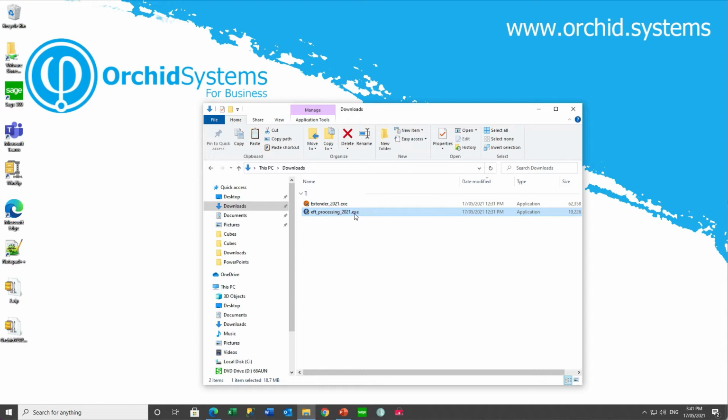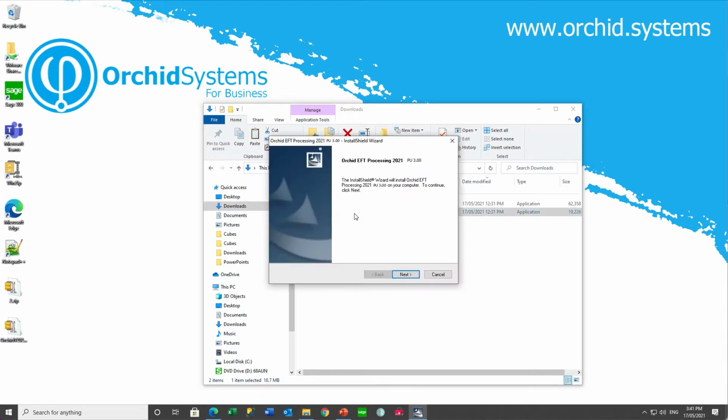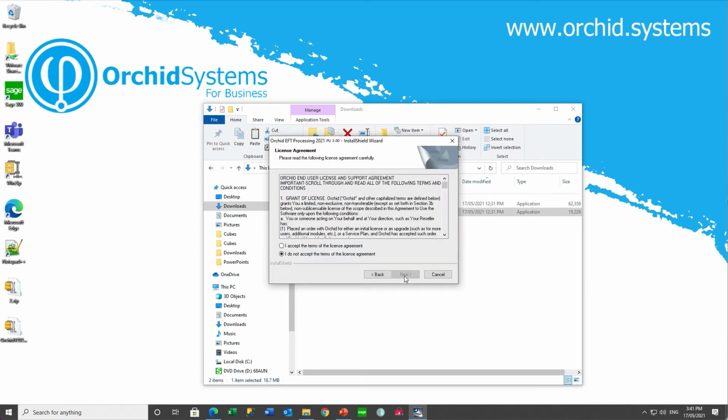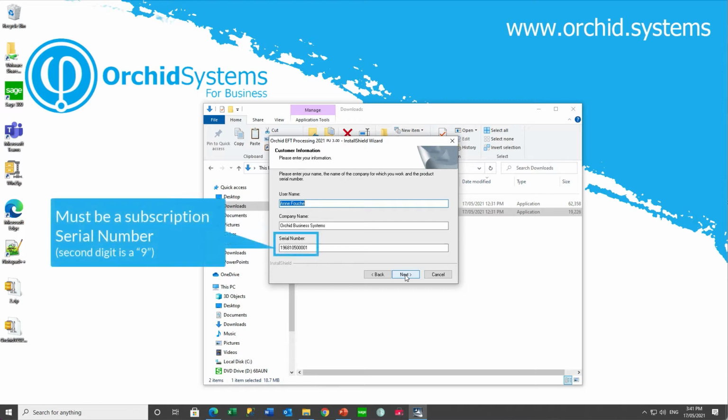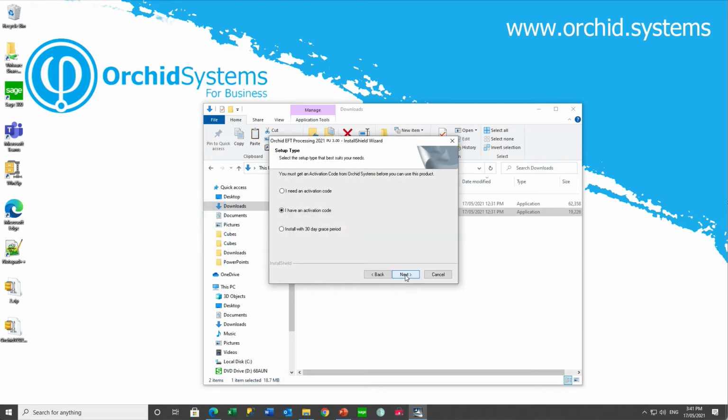If you already have EFT installed and a license already on that particular server, it will pick up the license for you and pick up the programs directory and the shared data directory and install the programs for you. If you're installing EFT processing for the first time, then you would key in the serial number and the activation code. To get access to the web screens, the serial number needs to be a subscription serial number.